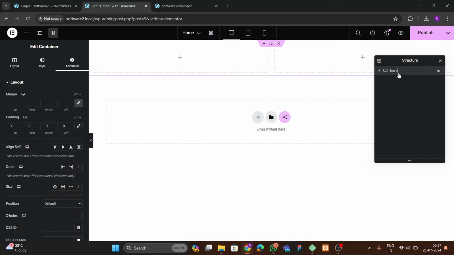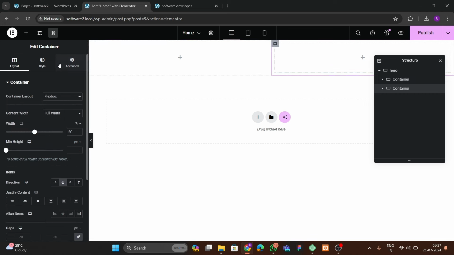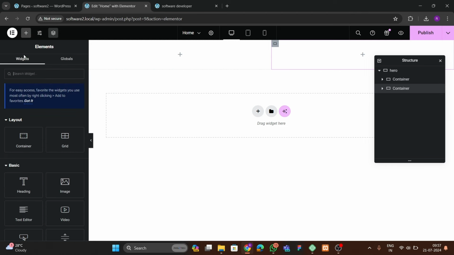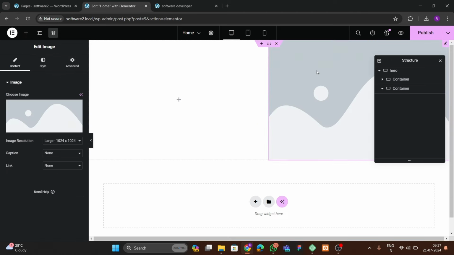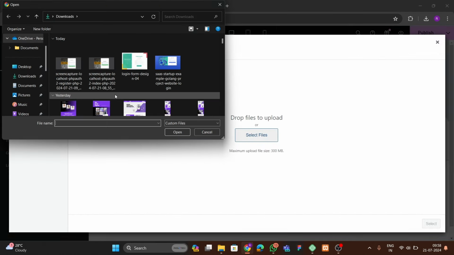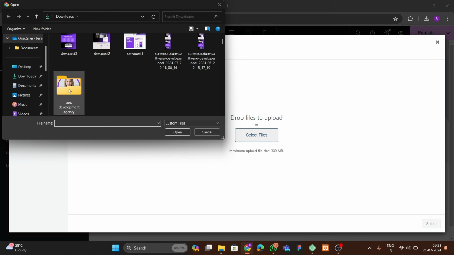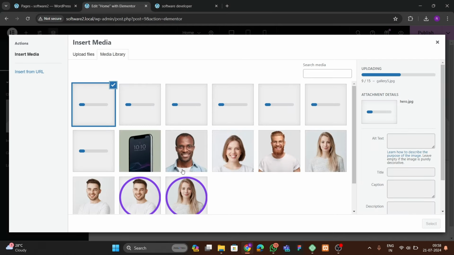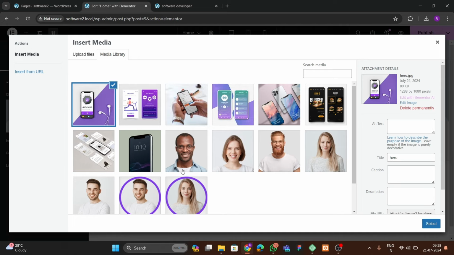So if you want to name here, just name it here hero, and after that choose this container and also remove all the padding. And after that choose this container also and remove all the padding. Okay, then after that we have to go to this plus icon, and from here just drag and drop an image here. Okay, then after that let's upload all the images. So I will give you all the images in the video description, so you can copy along. Copy with me means you can copy and paste all the images from video description.